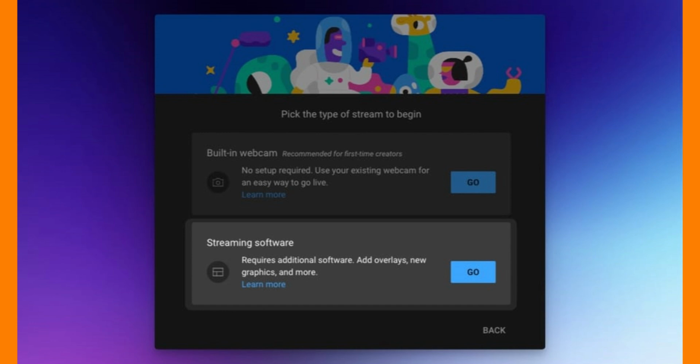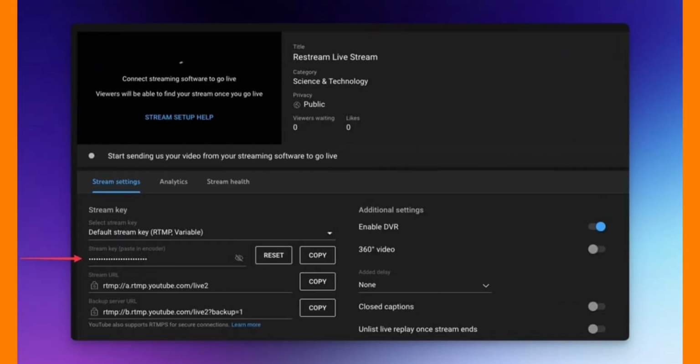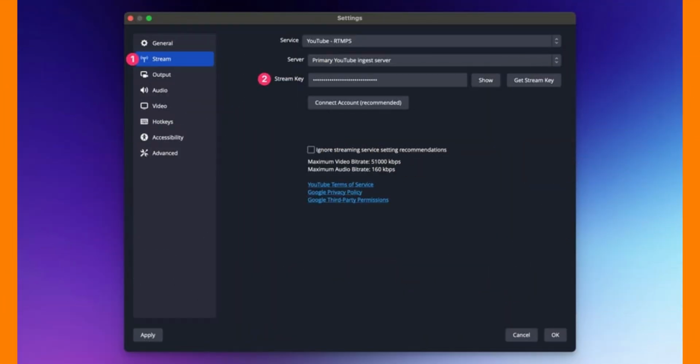Set the privacy to public, then choose a category, and upload a custom thumbnail. For latency, we recommend leaving it at normal for the best quality. Click Create Broadcast. This will not start streaming immediately, giving you time to fine-tune your settings.